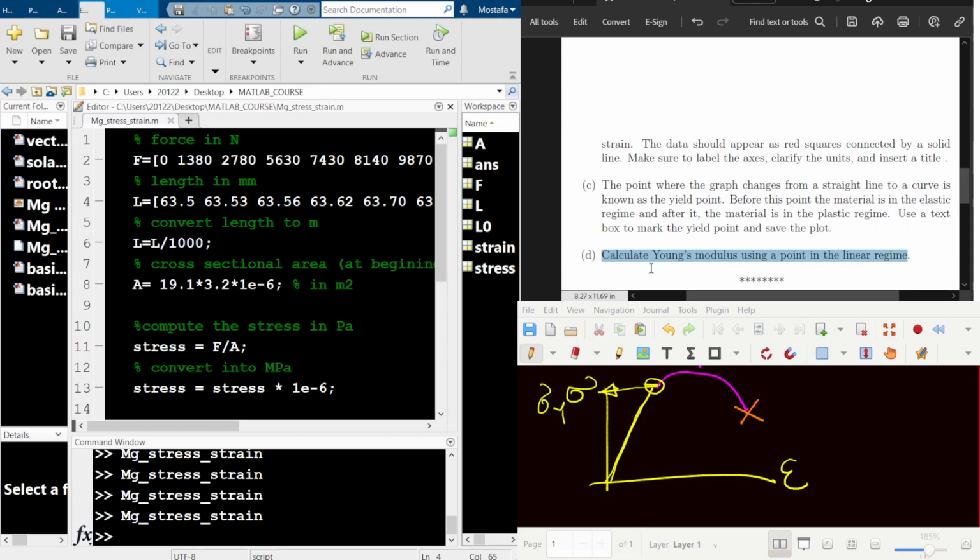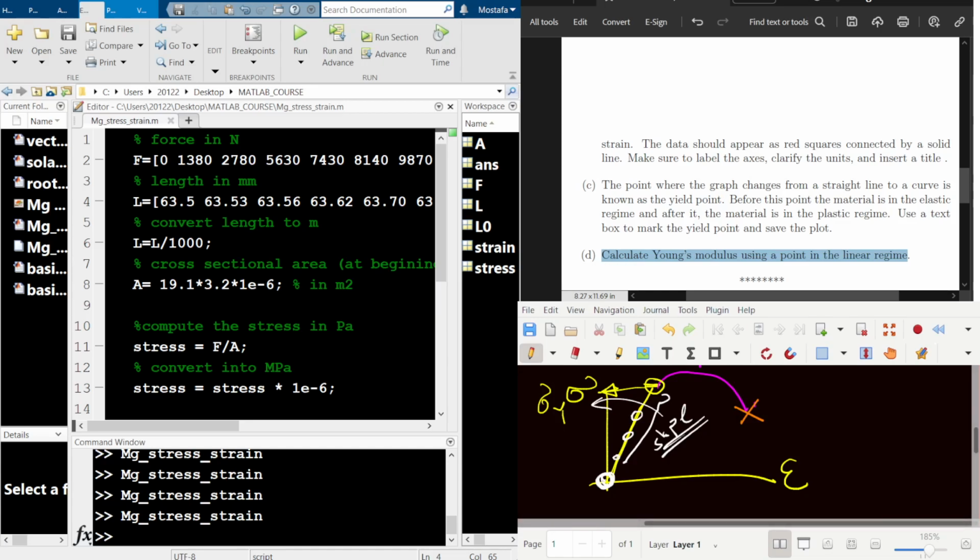Of course, when it says using a point, this is under the assumption that you will use the origin as the other point. Because let's get back to the basics. What's the definition of Young's modulus? Young's modulus is defined as the slope of this linear regime, and it has the same units as the units of the stress. So typically people take one point, which is the origin, and if this is really a straight line, all you need is some other point somewhere here, maybe this point or this point or this point, just any other point on the graph.